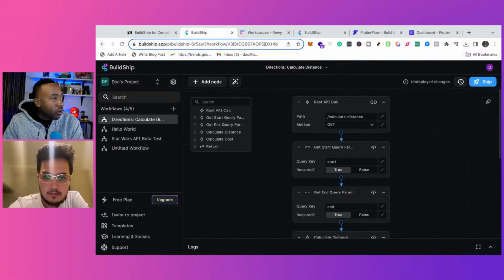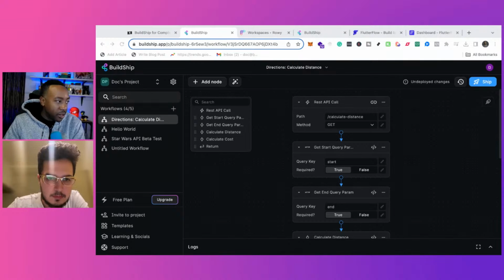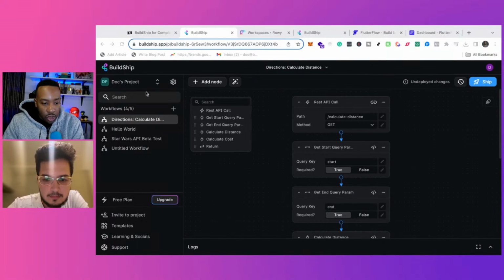Okay, so I am moving some things around. I have way too many tabs open. Okay, so when we're starting here, should I start a new workflow? Would that be best?